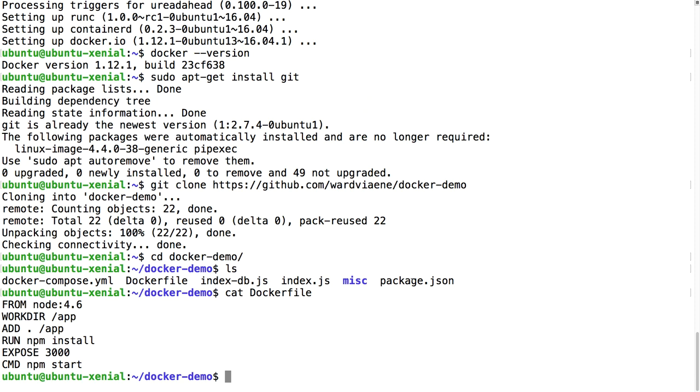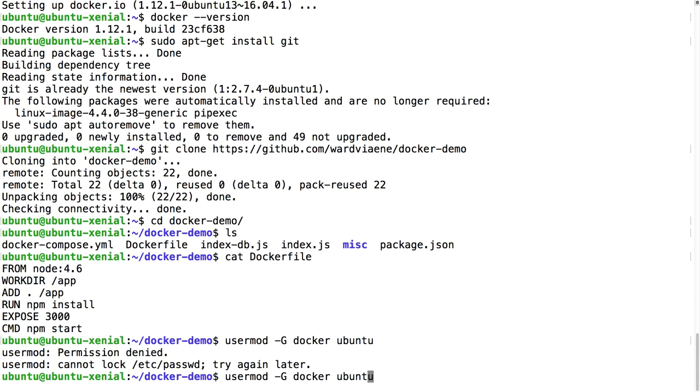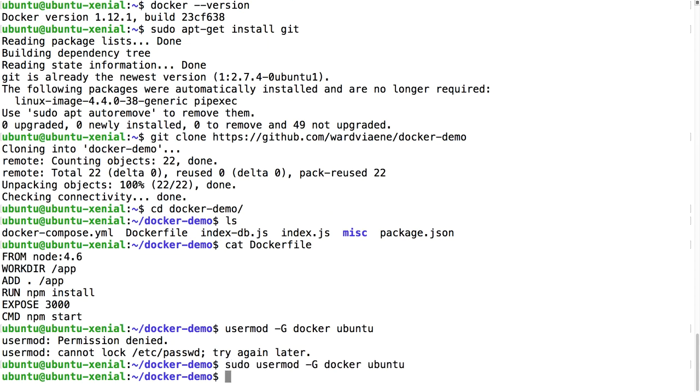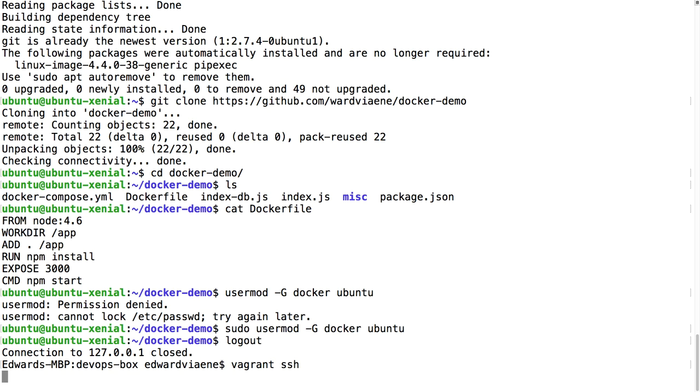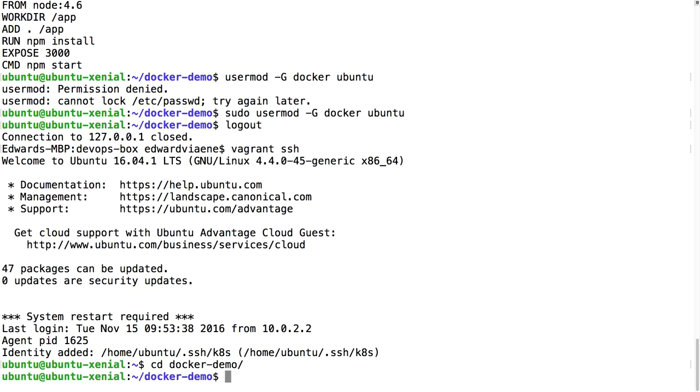So now we can execute the docker build. You can execute docker build as root with sudo, so you can do sudo docker build and then the current directory. Or you can make sure that the user ubuntu has access to the docker group, because then user ubuntu, our user, will always be able to execute Docker. You need to do this as root. Once you do this, you actually need to log out and log in again. So I'm just going to exit here, do vagrant ssh again, go to docker demo, and now I can do the docker build of this docker demo.